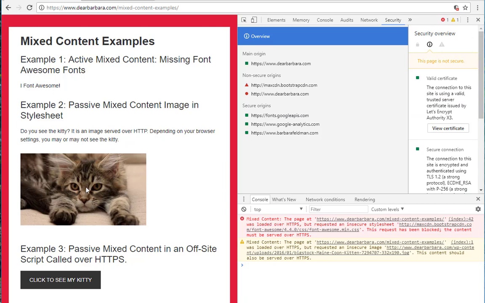Okay, now example number 2. This is an example of passive mixed content. It's telling us that this image is insecure. It gives us the URL of this image, and we can see quite plainly that it's HTTP. But the browser chose to load it anyway. This type of content, passive mixed content, is much less threatening to the security of your page.